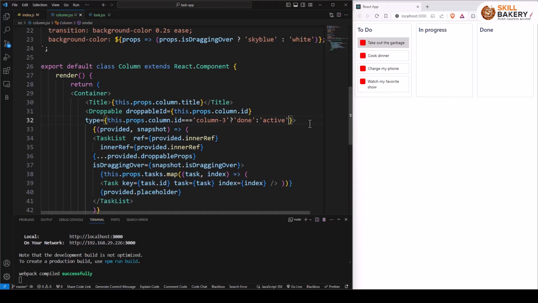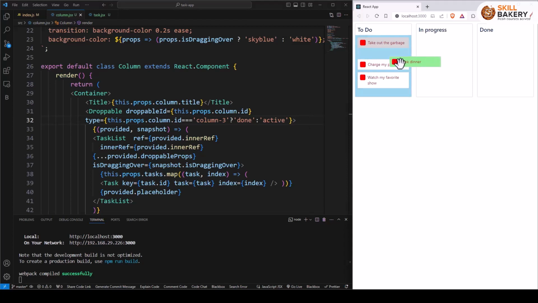So if I go ahead now and try doing that, let's say pick cook dinner and try moving to done, you can see that it's not allowing me to drop it.